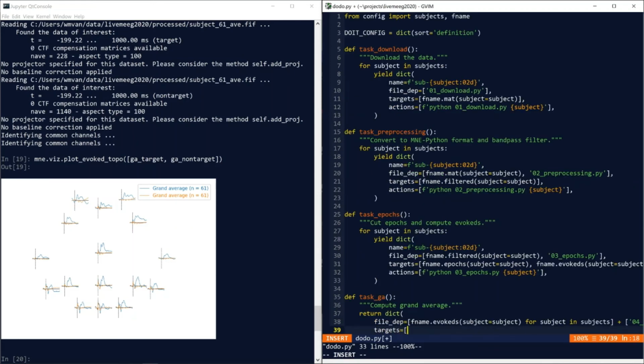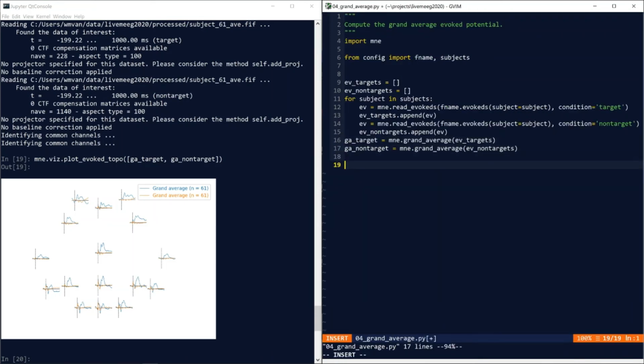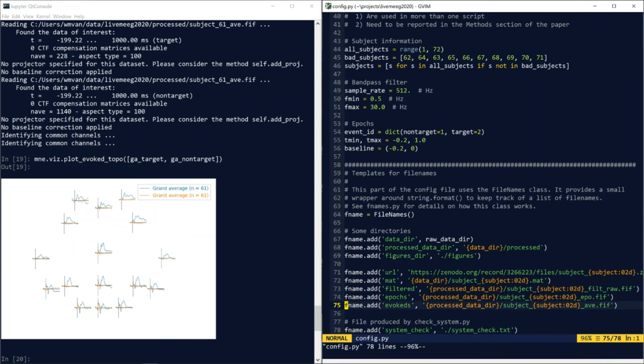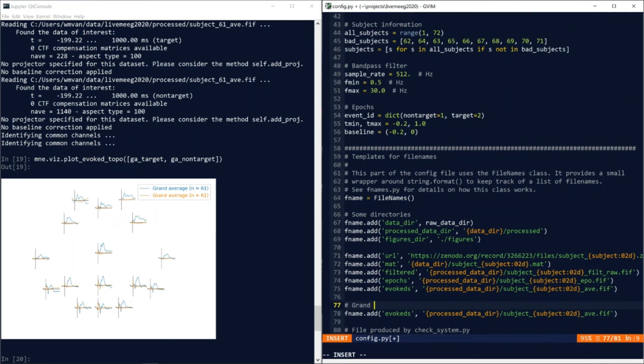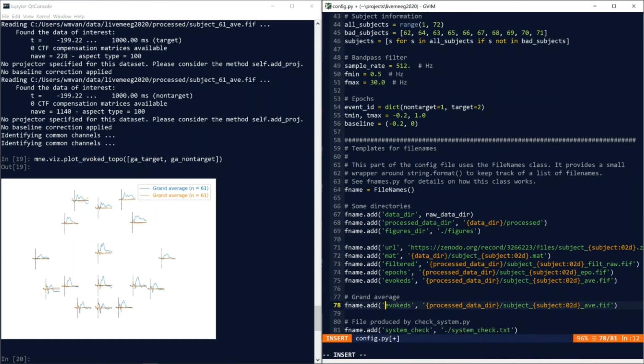And what files does this produce? It doesn't produce any files yet because I forgot to save everything. So let's go back here and write the evokeds, give me a name for the grand average evokeds, and write the grand average evokeds to this file. Now I need to go to the config file, and let's see, here we have files related to the grand averages, grand average evokeds, and this is going to be not subject, but grand average.